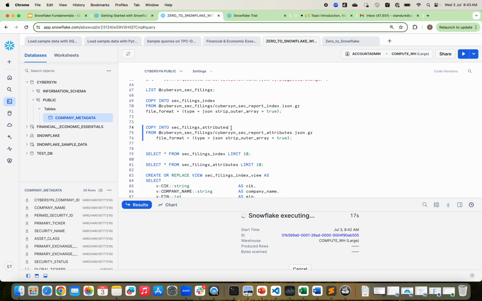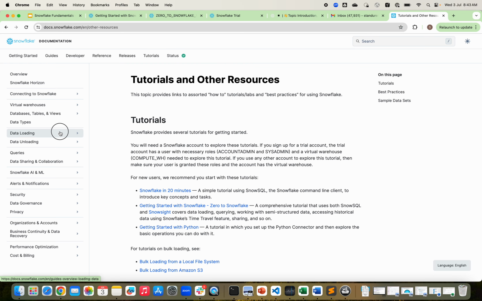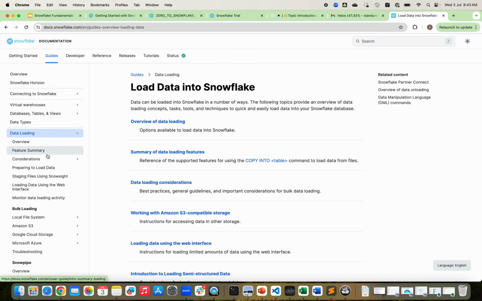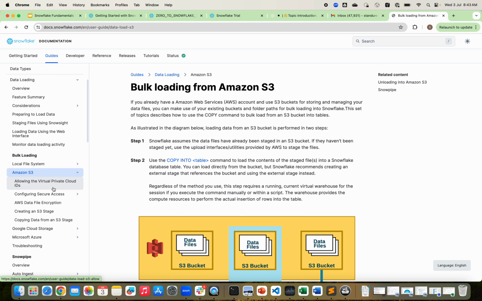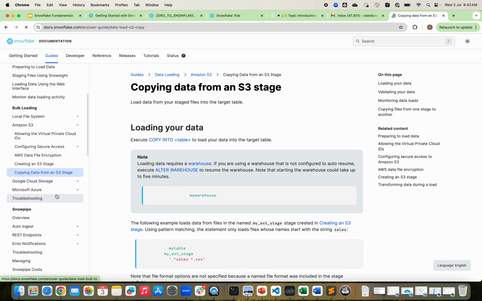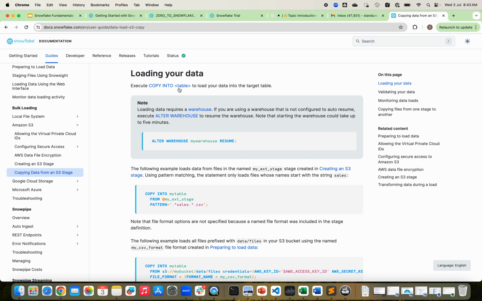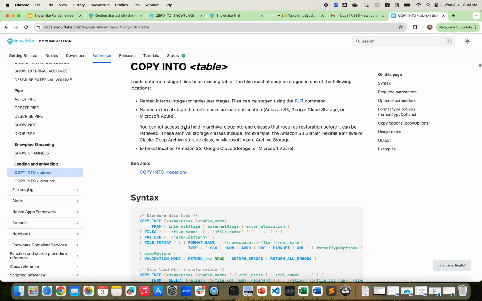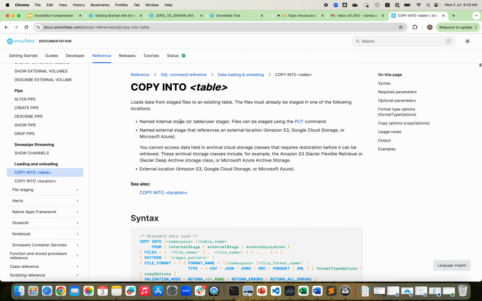This command is going to take some time. In the meantime, let me show you the copy into statement format in Snowflake. If you click on this data loading section, you will find how to load data using the web interface, and then bulk loading under Amazon S3, creating the S3 stage which we just did, and copying data from the S3 stage. You will find this copy into statement, the syntax for copy into, and what all options are there.